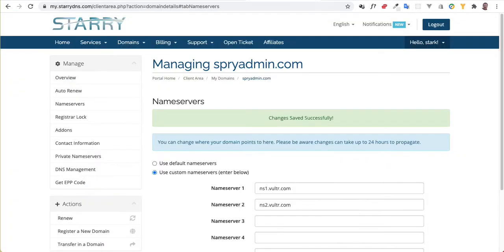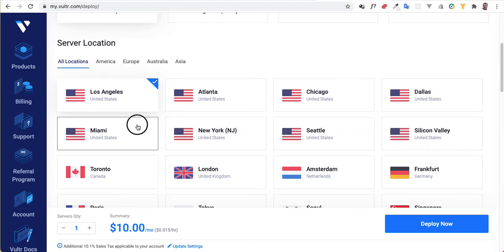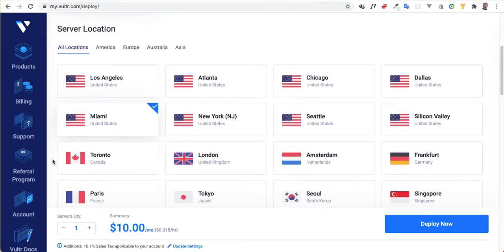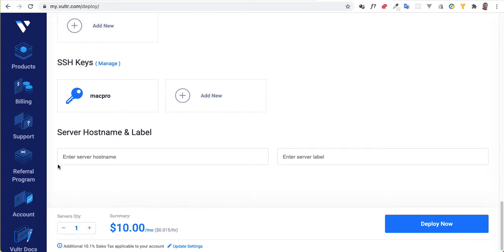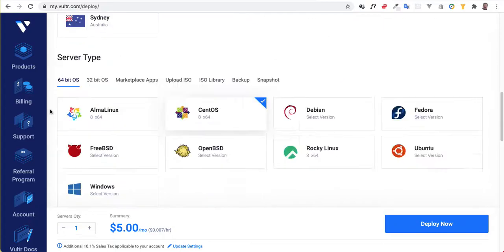So step one, you need to have set your name servers to Vultr, name server one, name server two. That's the first step. Here's the domain I'm using. We don't need $10, we can use $5, but okay, cloud compute, we want that, there's a check. $5 is fine.